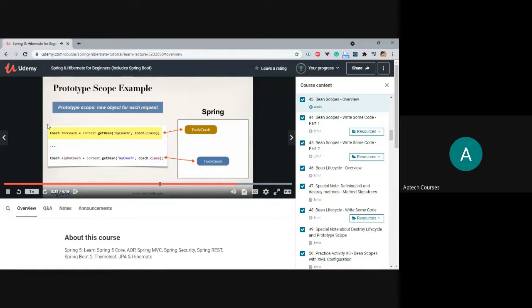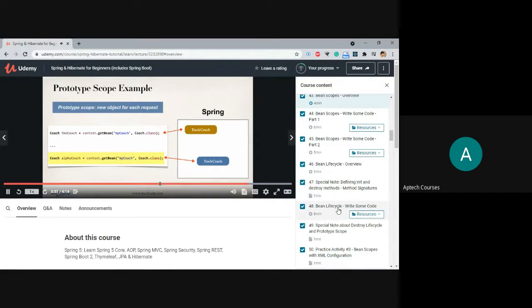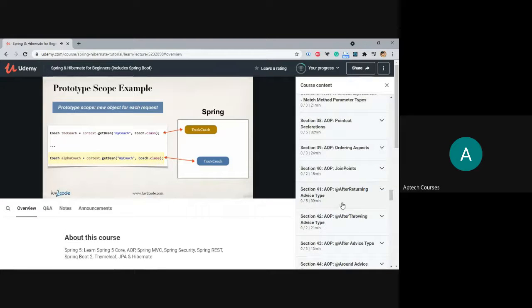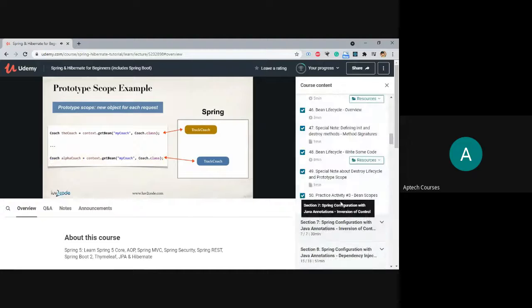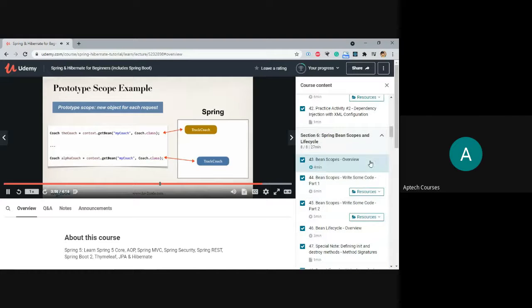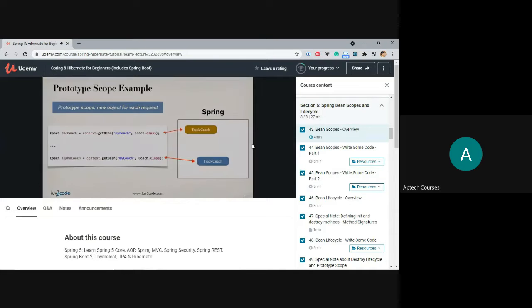Context get bean my coach: it'll create a new instance of that bean, and I'll get a reference to it. And a similar thing here, when I say alpha coach equals context get bean my coach, it'll create a new object for you and you'll have your own reference. The prototype scope is good for keeping track of stateful data. Whenever you see prototype, just think of the new keyword. It's going to create a new bean for each request for that component or object.